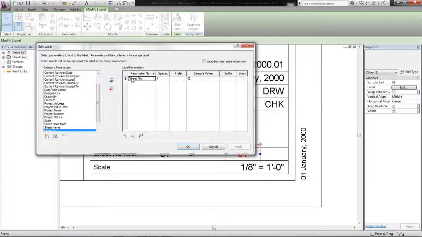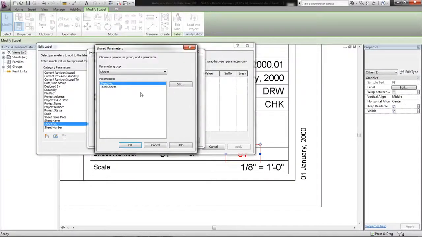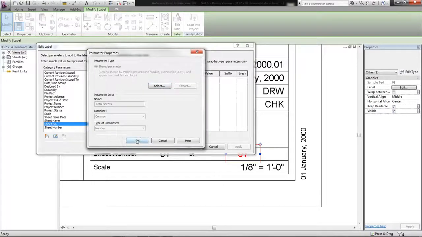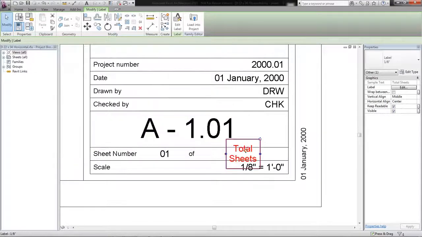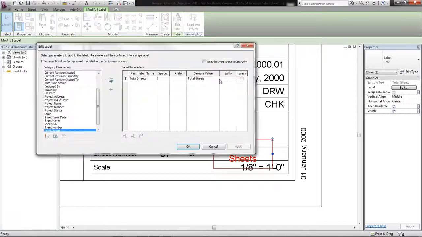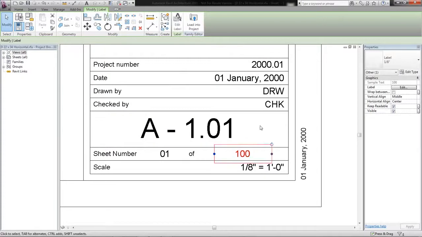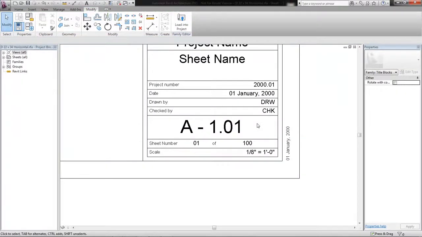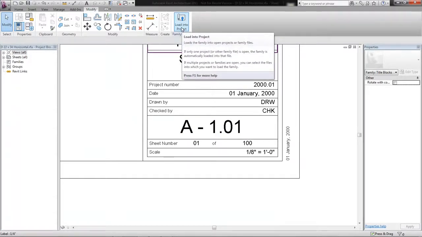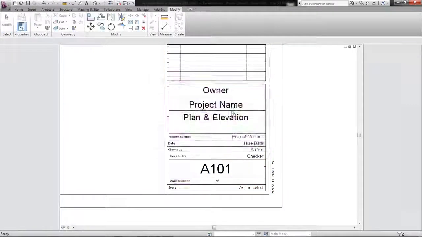Oops, let me remove that and do this one more time. Okay. So now that that's in, you can give it a test value. So we'll say it's sheet 1 of 100. Drop it in. It looks great. Now, an experienced user that understands families and parameters would have no trouble with this step. The problems usually arise when it goes to insert it into a project and they don't understand exactly why it doesn't work. So let's load this into a project and update it.